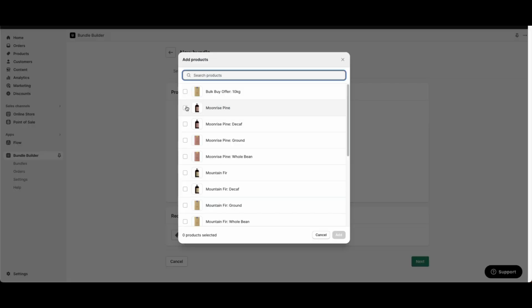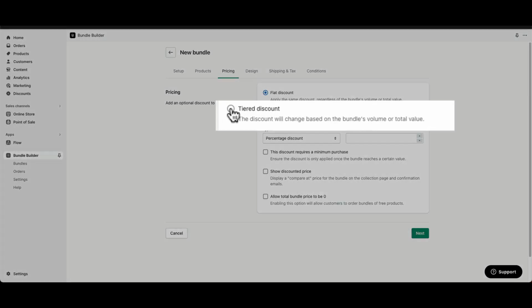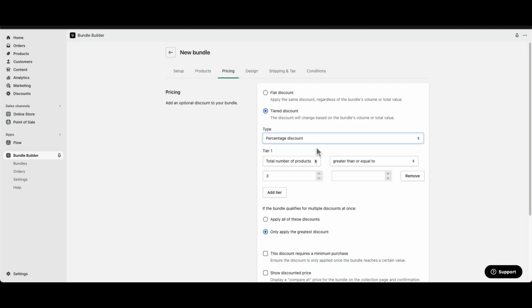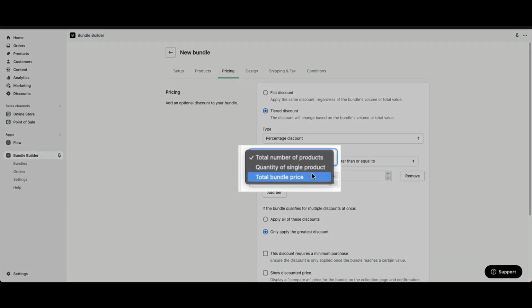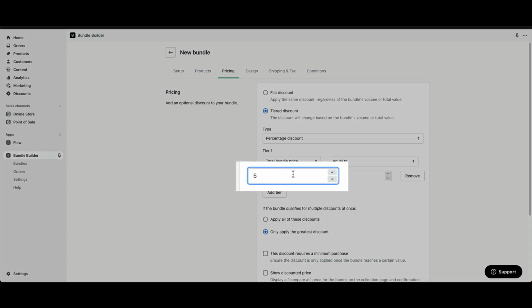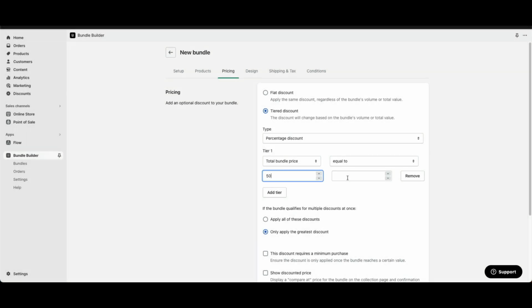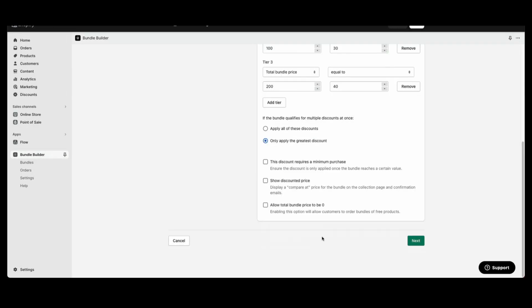Bundle Builder allows you to create customized offers by combining different products, offering tiered discounts, and reducing the total price as customers buy more. Customers love a good deal, and tiered discounts are a perfect way to make them feel like they are getting more value.